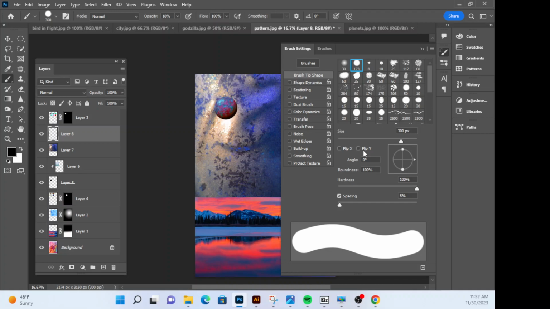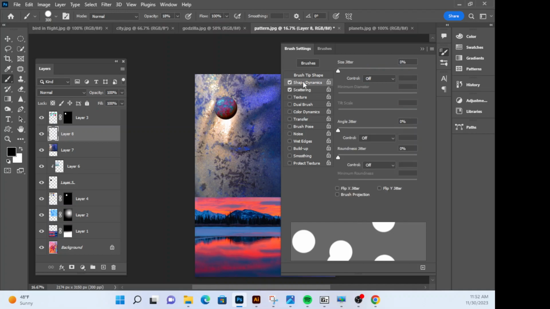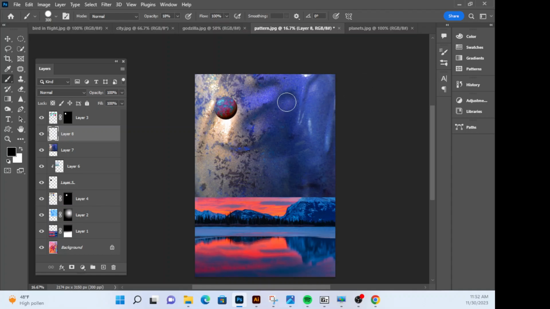Under the brush tip shape, we are going to do some spacing here. We're going to drag our spacing all the way over till you see some gaps between your circles. And then we're going to click on the scattering option and scatter that. And if you want, you can increase the count. It's totally up to you. If we click on shape dynamics, you can jitter it, which is just going to change the angles at which they come across. Okay, and then you can close that panel.